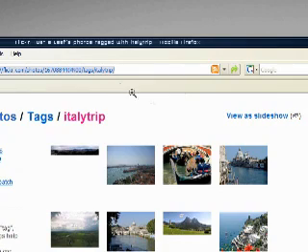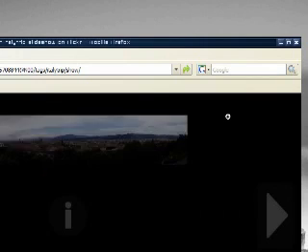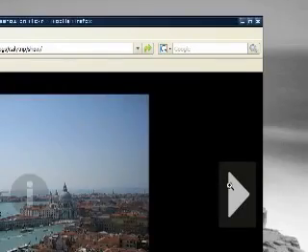Now while they're here, you can see they also have the option to view a slideshow, which works great for just showing someone in a kind of a presentation format, you know, what happened on your last trip or whatever.